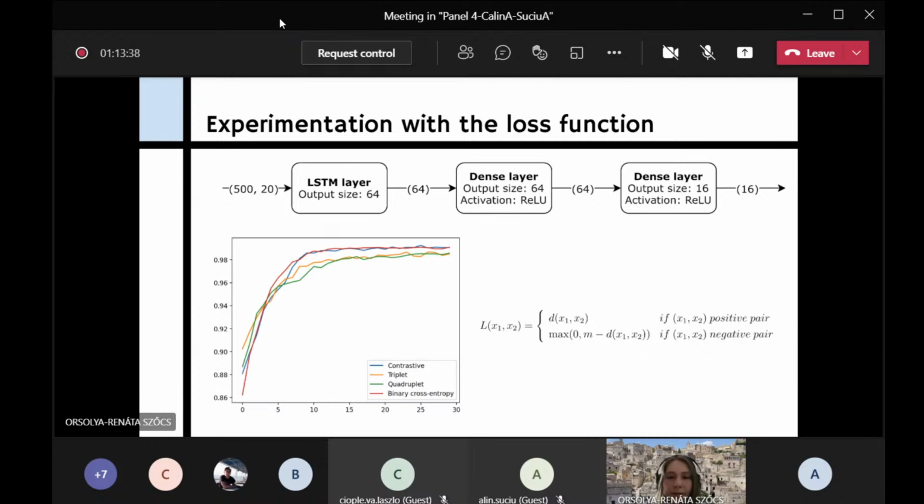And for this contrastive function, the similarity is computed with the squared Euclidean distance. So from the two arrays of size 16, the neural network computes the squared Euclidean distance.